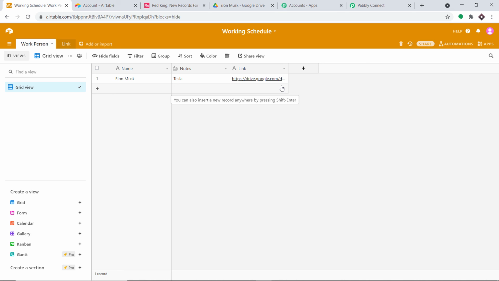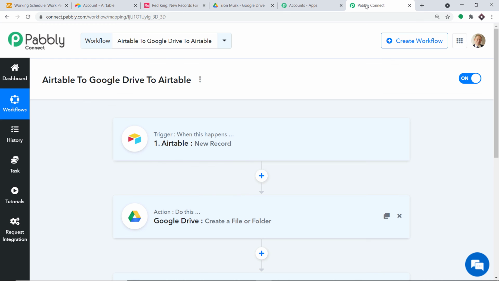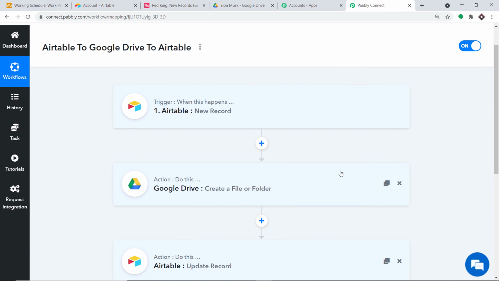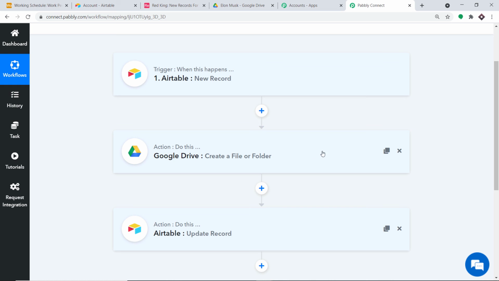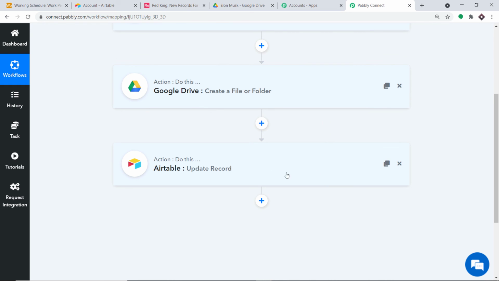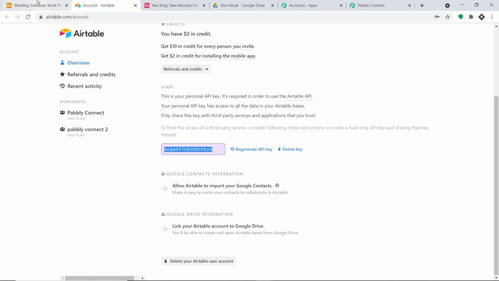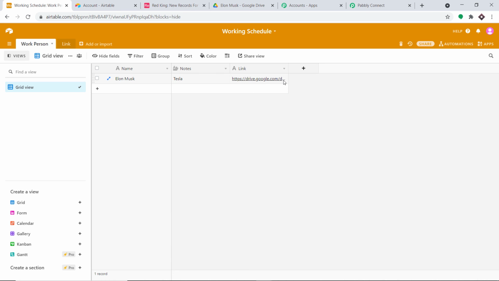Before you go away, let me explain the whole mechanism in a nutshell. First you integrated Airtable to Pabbly Connect, and then you integrated Pabbly Connect to Google Drive to create a folder. Then you updated the Airtable record by adding this link. This is the folder link. Excellent.